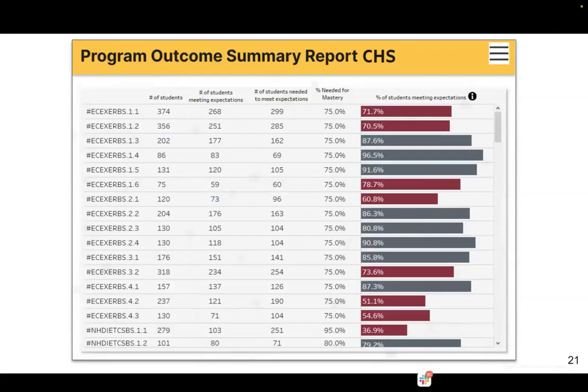So this is saying, here are the, whatever the number is, 15 different outcomes for the bachelor's in exercise science. You could see how many student assessments we got, how many samples, how many met the requirements. And so what this is saying is, for these outcomes, percent needed for mastery is 75.